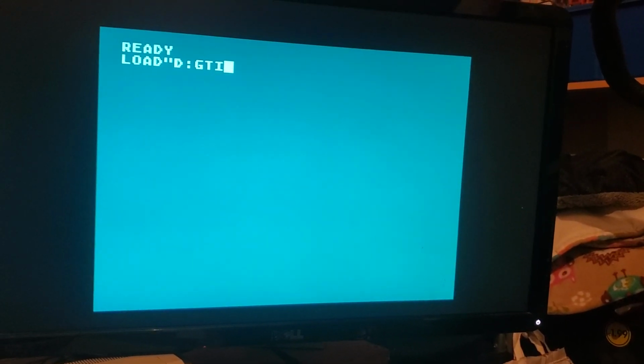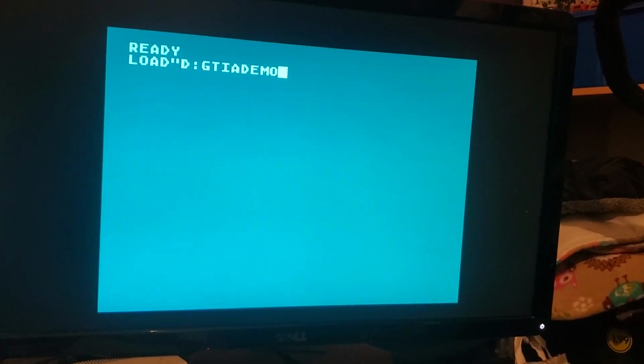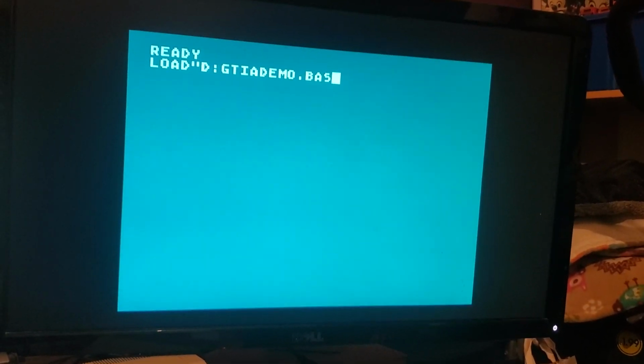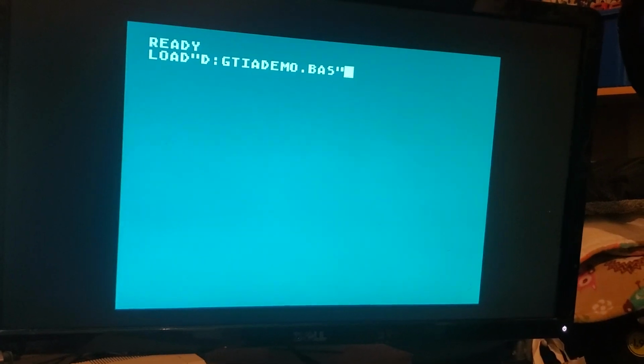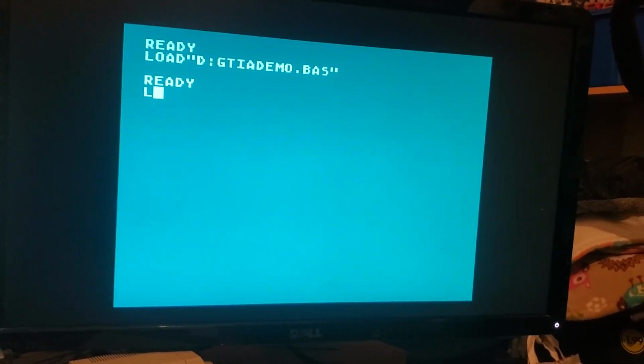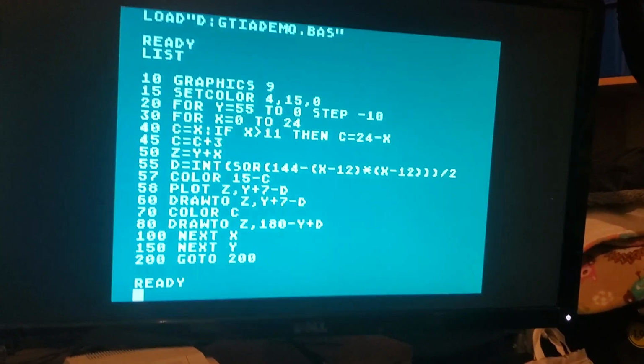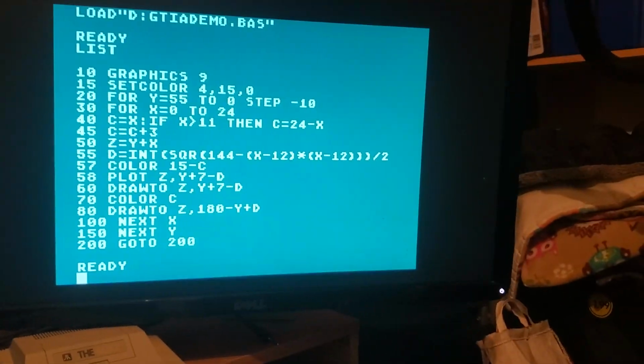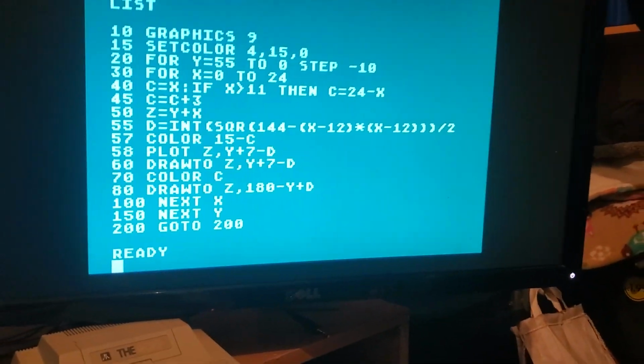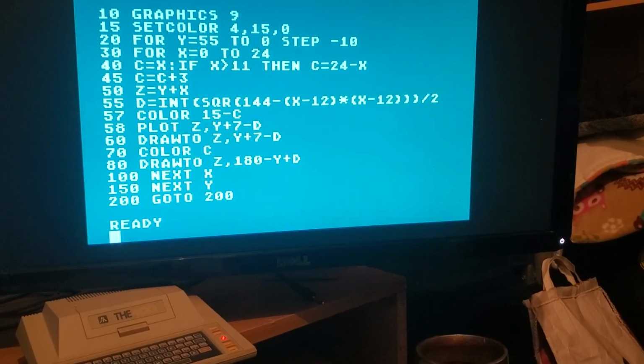So now we can do a load. I do this with LOAD, speech marks, D colon, GTIA demo.bas, close the speech marks, enter. And if we do a list, we've got the program. So it sets to graphics 9, which is the GTIA mode, and that gave it, I think it was 16 shades or something weird like that.